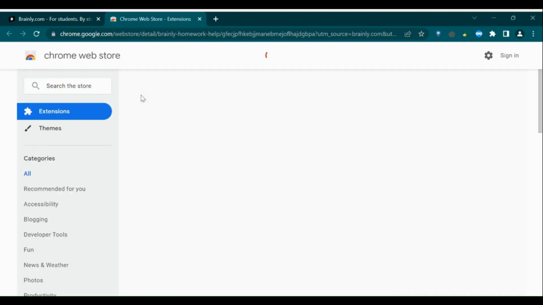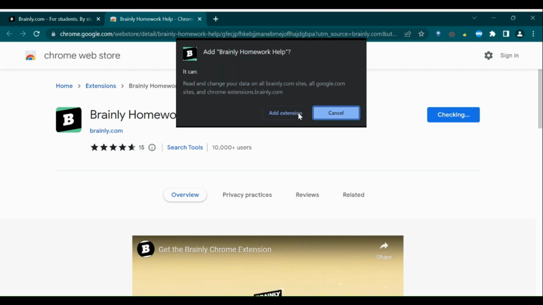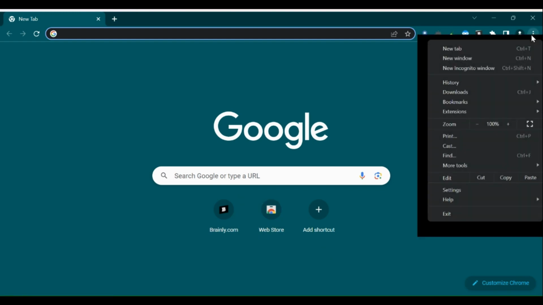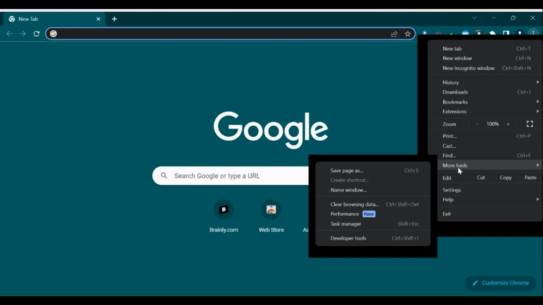Step 1. Open your Chrome browser and go to the Chrome Web Store. You can either type chrome.google.com/webstore in the address bar or click on the three-dot menu icon at the top right corner and select More Tools, Extensions. Step 2. In the search box, type Brainly and hit Enter.